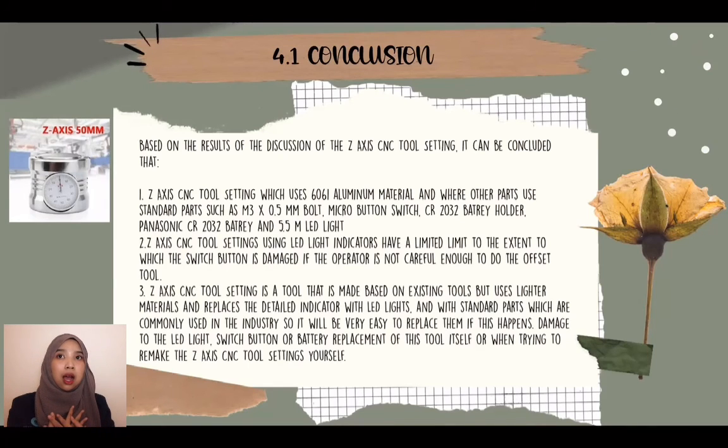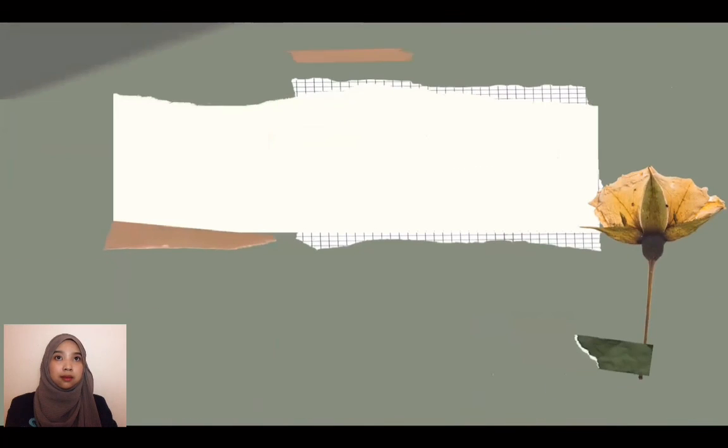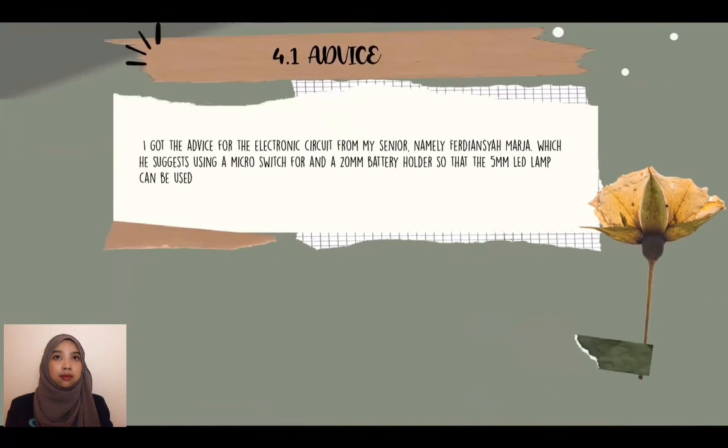So I recommend the Z-axis 50 mm for affordable use. And for advice, I got advice on the electric circuit from my senior, Ferdiansah Marja, who suggests using a micro switch, a battery, and a 20 mm battery holder, so that the 5 mm LED lamp can be used.